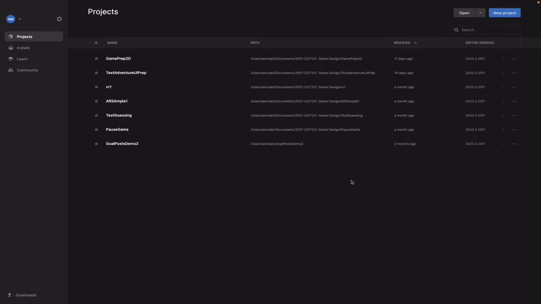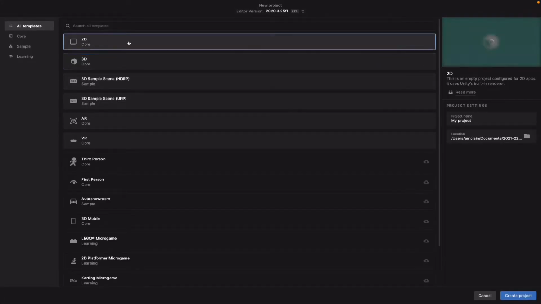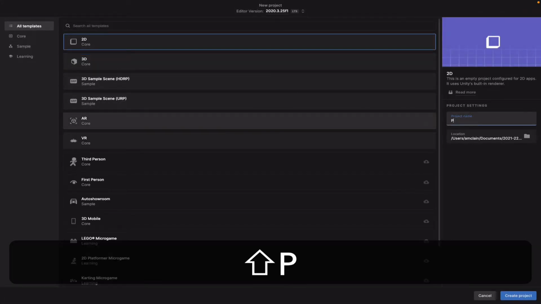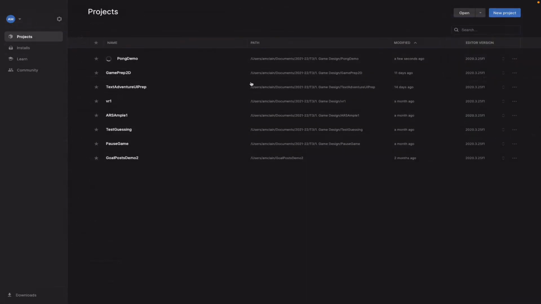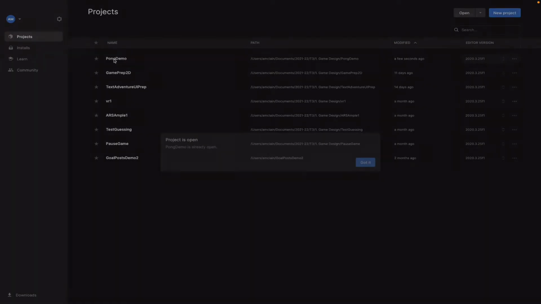Hi everybody. Today we're going to go ahead and get started with a 2D game. We're going to do a modification of Pong. I'm going to call this Pong Demo. So I chose a 2D game, made this Pong Demo, and I'm going to create it in that default location that I'm currently working in. And that'll take just a few seconds to get going, and we'll go ahead and launch it.